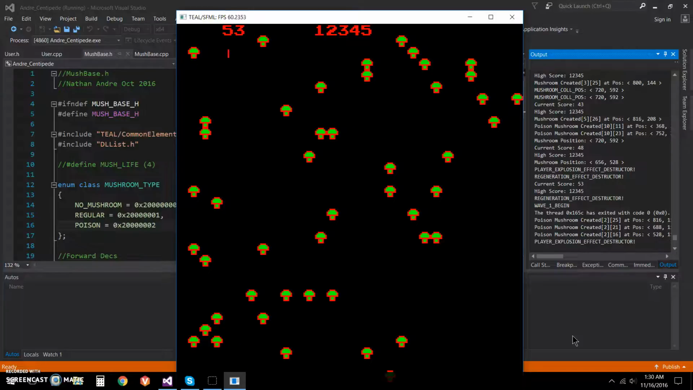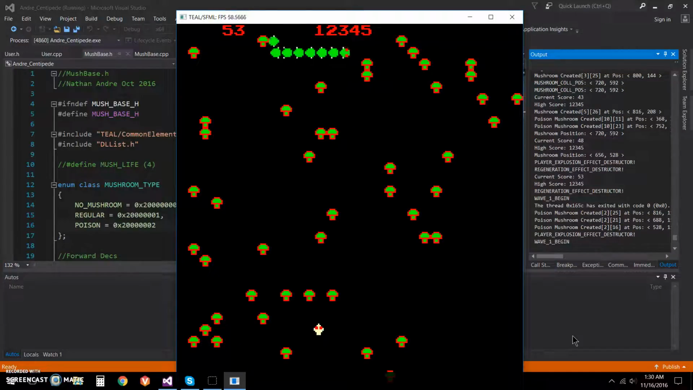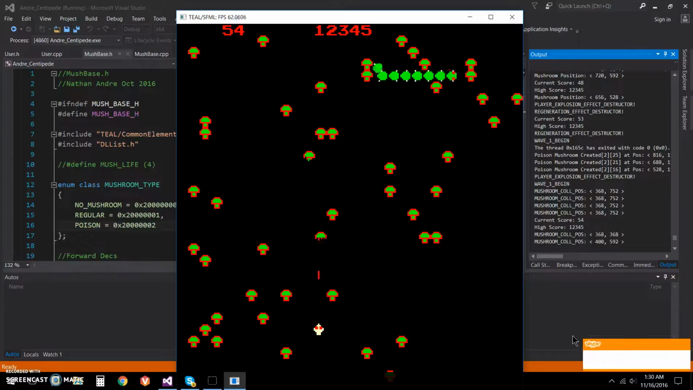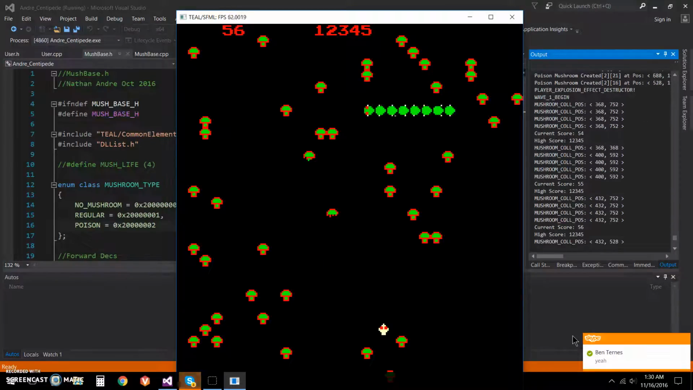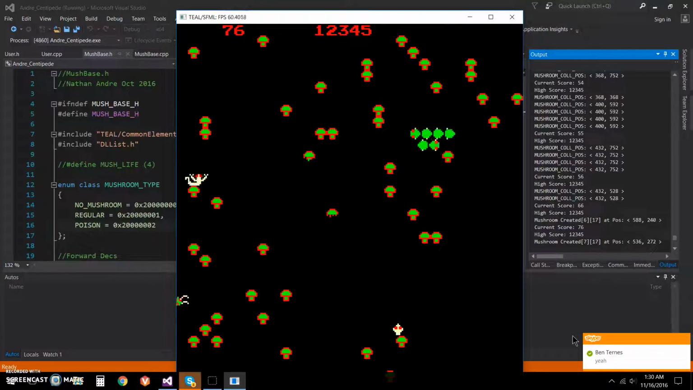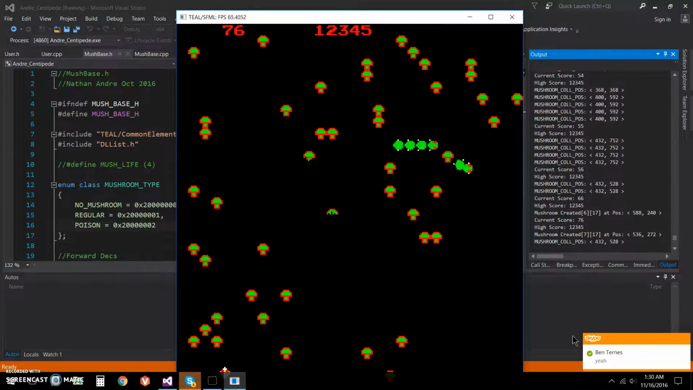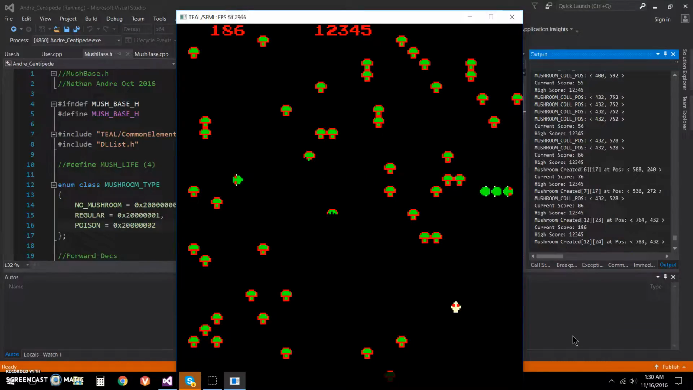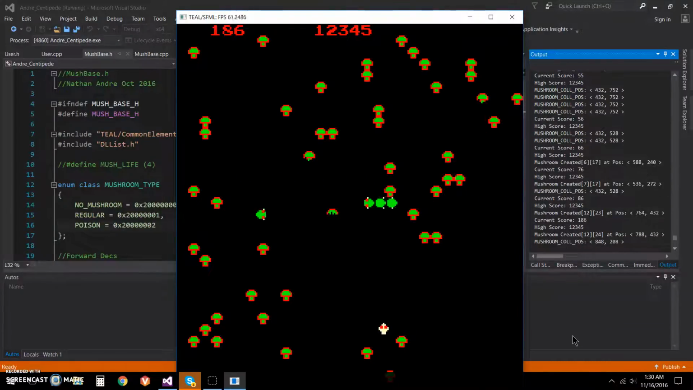Then you can see the scoring is on the upper left, and it works on when you do a body, and then the head is 100, and then the spider is just set to 300. I didn't do the distance.